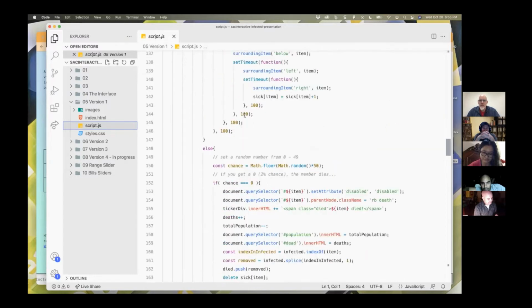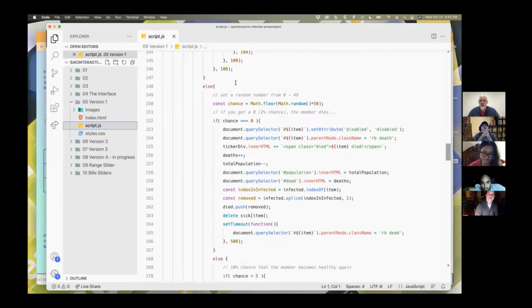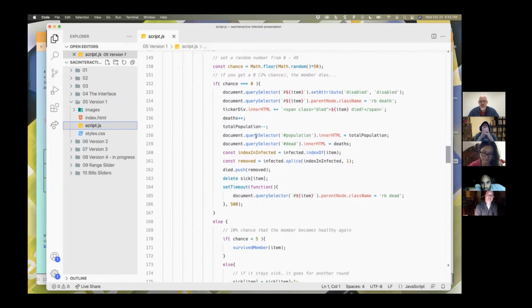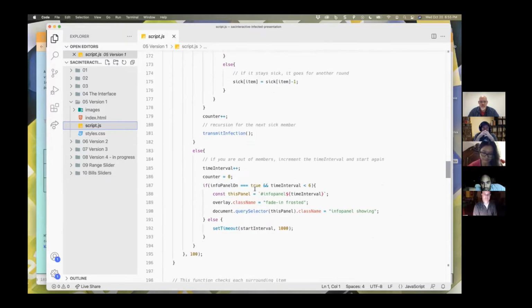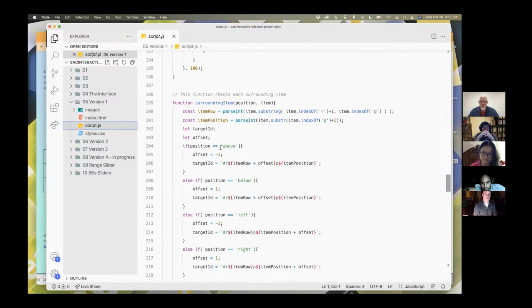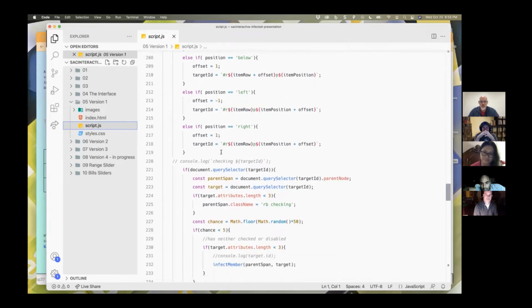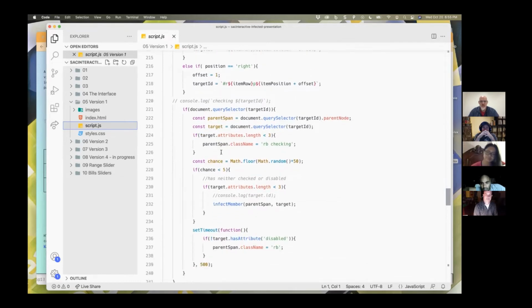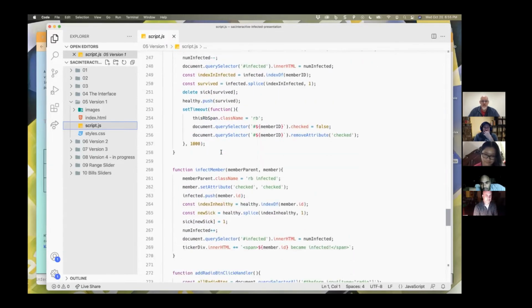And then if it's not sick, we're using some math to decide whether it's got a chance to die or a chance to survive. And looking at that kind of stuff. So here's the surrounding items. This is where it's going through and checking the one above and the one below and the ones on either side, and then deciding if it's going to survive or not. So that's kind of fun.